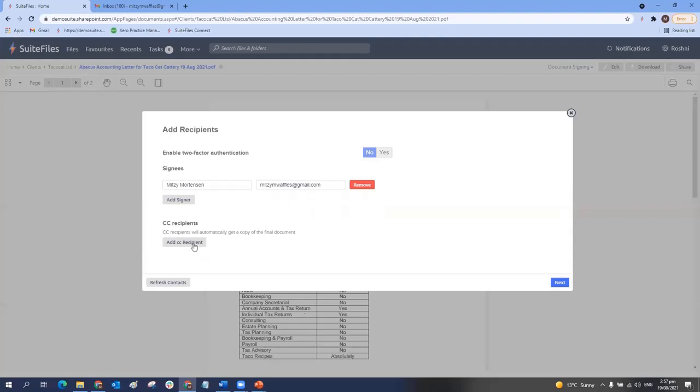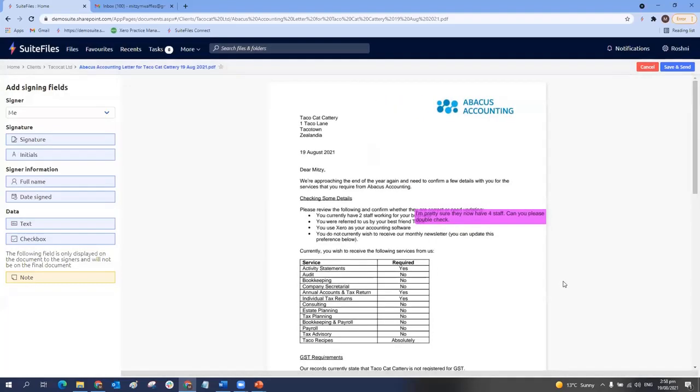We also have a CC recipient option here. So this is for people that need to get a copy of the final signed document, but don't actually need to sign the file themselves. So we're just going to pop in the trusty old support team here, and you can add multiple CC recipients by clicking on that button. So we'll click next, and this is where you can start marking up the document for signing.